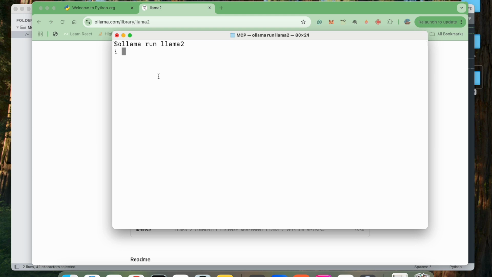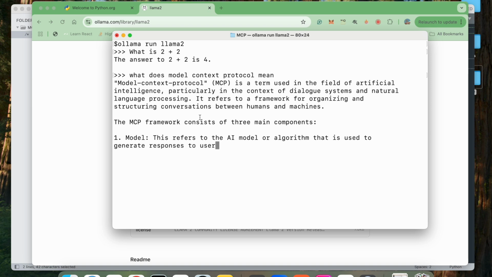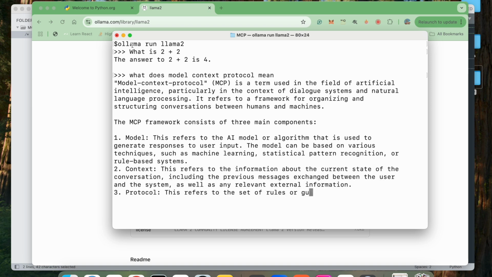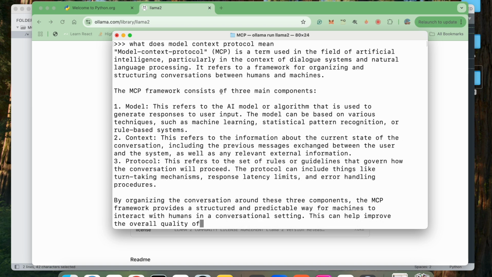So it will ask me quickly, there you go, it will say send a message. I'll say what is 2 plus 2. Again, this is completely running locally and you don't even need internet for this. It will give you answers based on this. I'll just say what does model context protocol mean, and it's going to give you some explanation based on that. So this makes sure that Ollama is running and you have some models available to play around with.